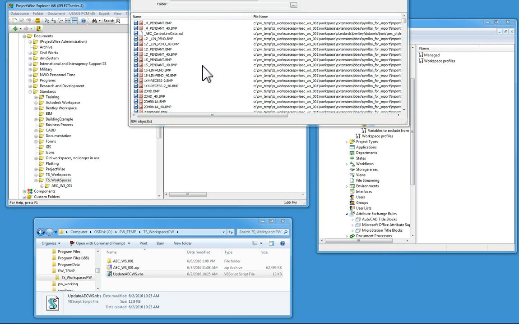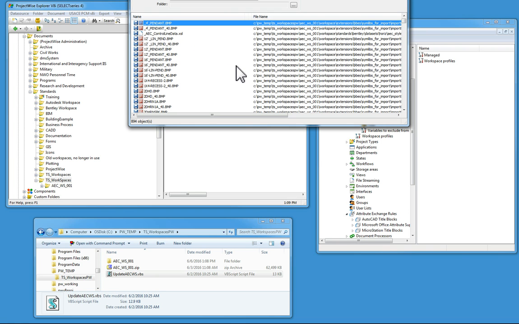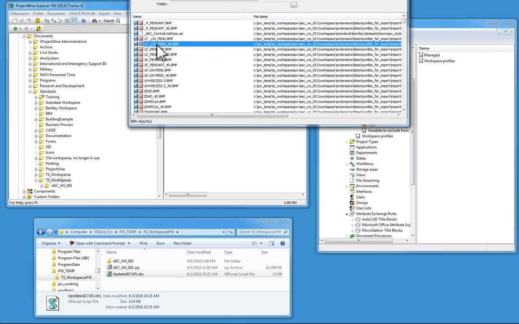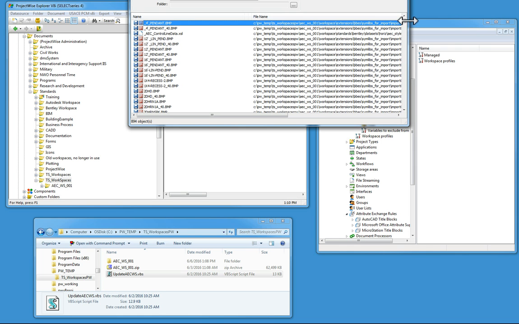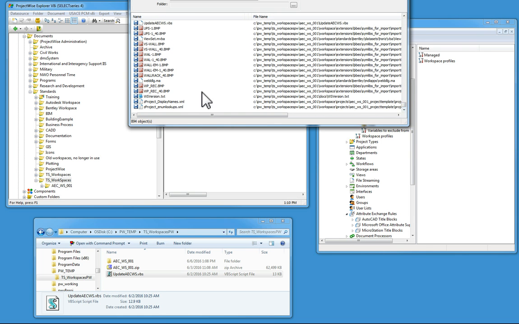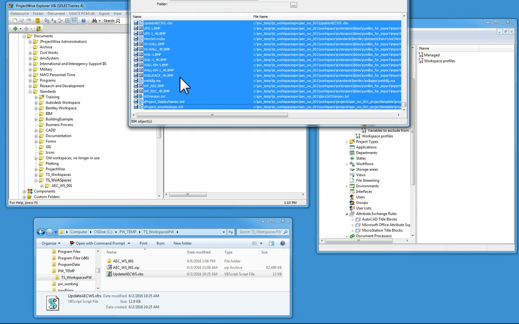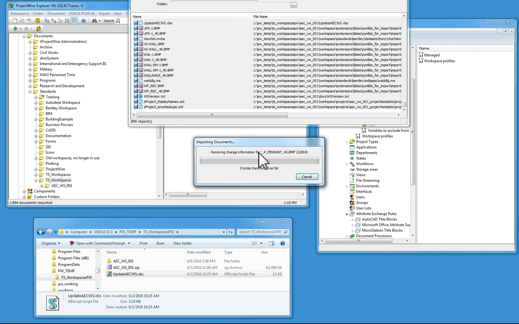Click on the export list. Click on any file in the list and hit Control-A to select everything. Or you could select the first one, scroll to the bottom, hit Shift, select the last one, and you'll get to the same point. Then right-click on any one and click on the Import function. This will copy the files back into ProjectWise.